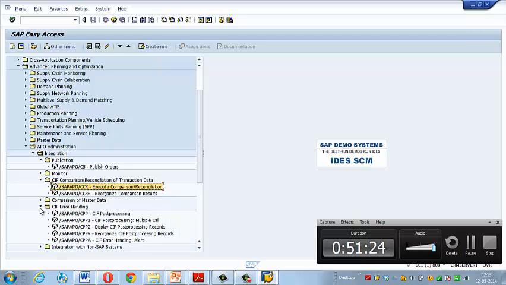The SIF error handling. You can see the SIF post processing. SIF post processing is used to display and process the transaction data in APO.